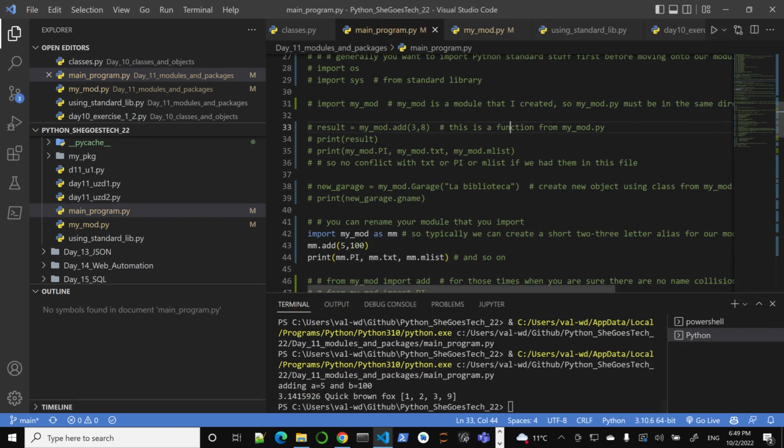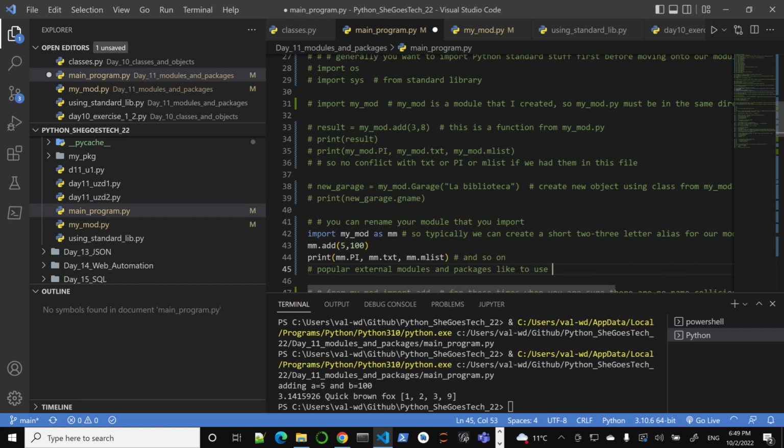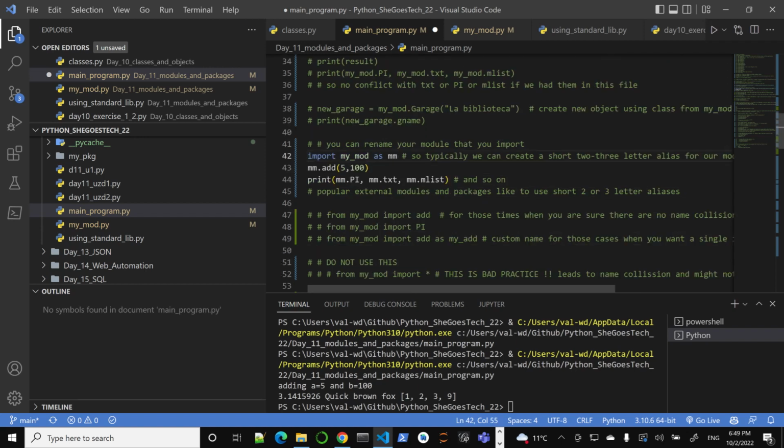So basically renaming. Again, in Python, it's very common. Popular external modules and packages, we'll get to packages next, like to use short two or three letter aliases. The danger is if you are using some bigger project and you have lots of imports, well, it happens sometimes that module names may overlap, right? Maybe somebody else is using this name, so you need to rename your own module. Okay, so that's one way.